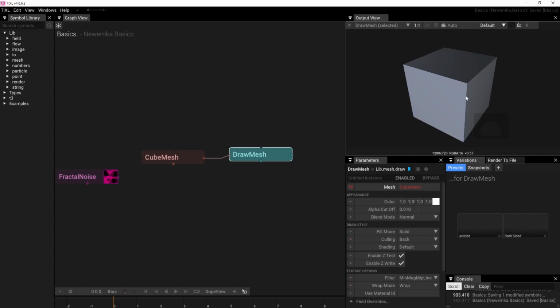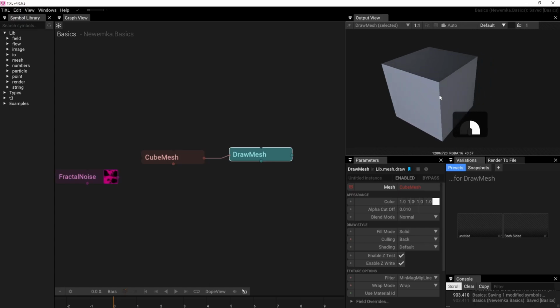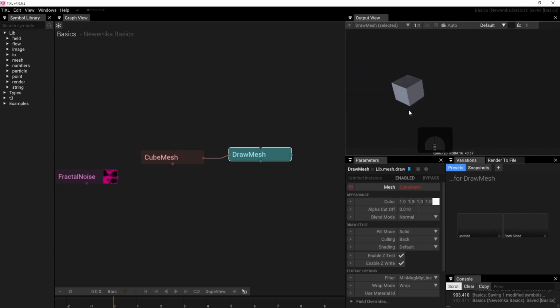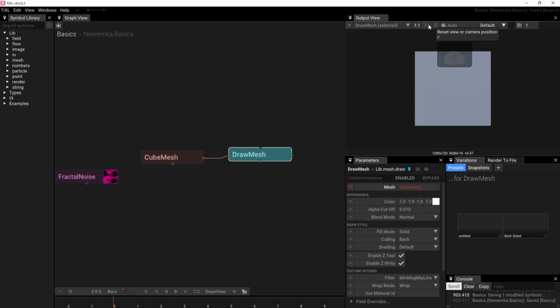Also, I can use the right mouse button to pan the view, and the mouse wheel to zoom, and maybe we can mess things up a lot, and then, where is my cube? So here you can use fit, reset view, or reset camera position, because while we are using this kind of operator, the fit will reset the camera position. And now the cube is back.